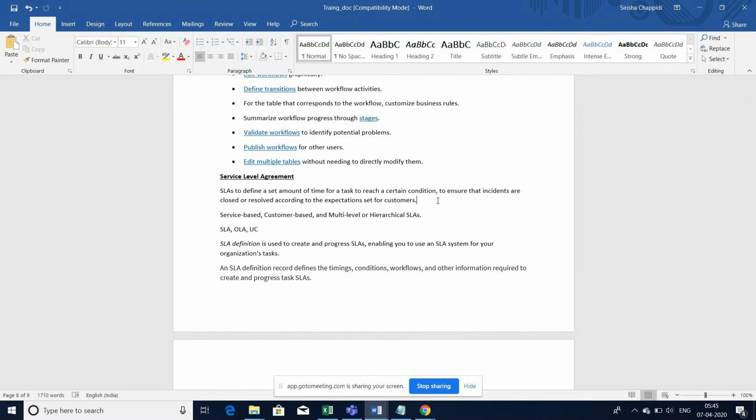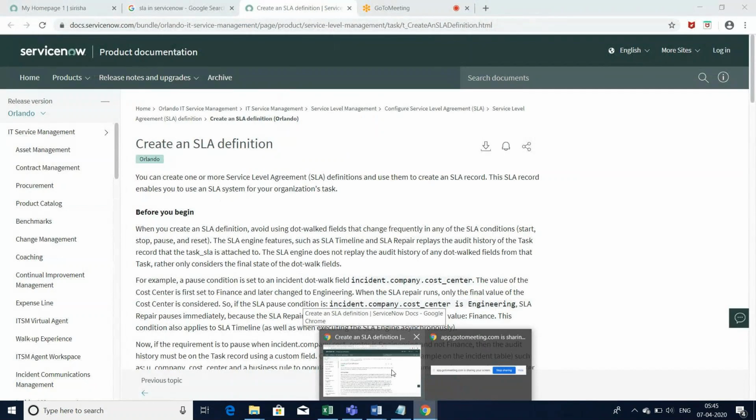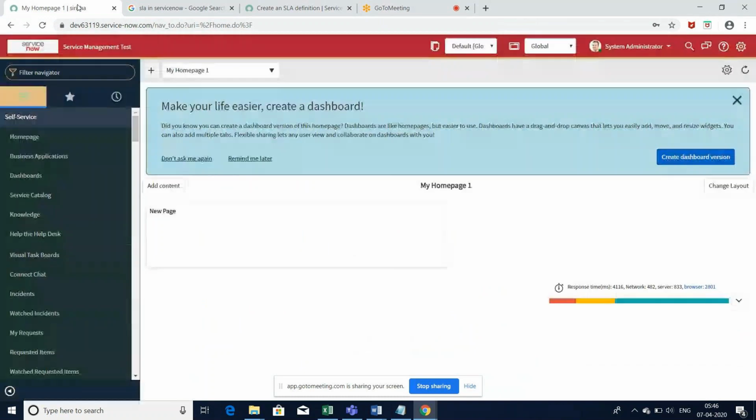The agreement is a contract between the department and the organization, or such as the customer and some operational management. So these are the different types we have. SLA is defined so that a certain amount of tasks will reach certain conditions. I mean, we have the incident, right? Whenever you create the incident, at initiation it is in the new state. After that, it will move to different stages.